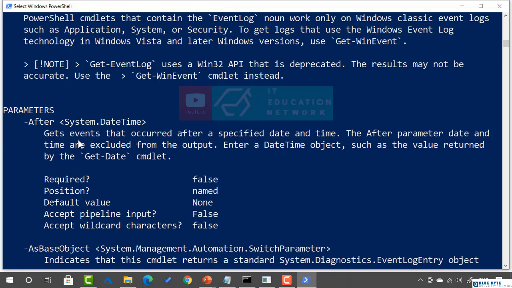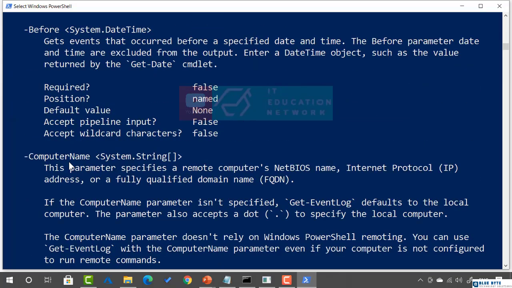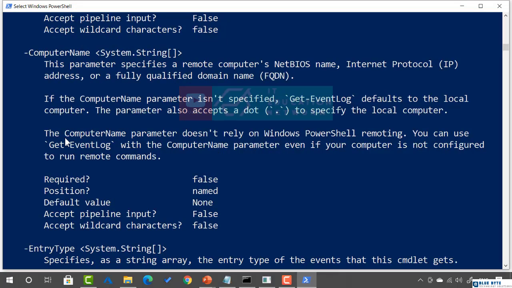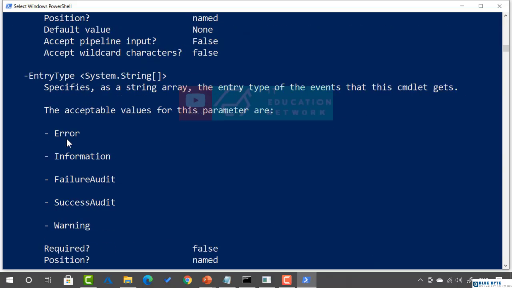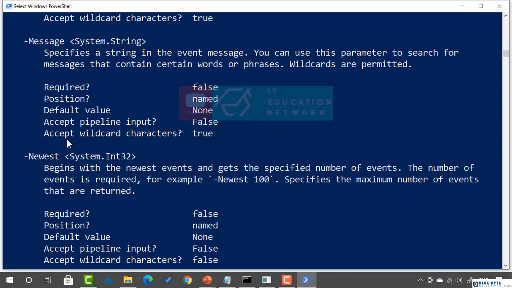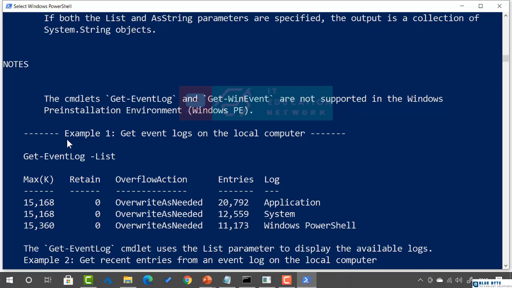But then what's great about this, for every parameter we saw on the list, it actually gives you detailed information about every parameter. So like the After, Before, ComputerName. Now some of these, like ComputerName, are pretty straightforward. Just pulls the event log from a remote computer. So it gives you that for every parameter so you can make sure you're using the correct parameters. But if we keep scrolling, it also gives you the examples.